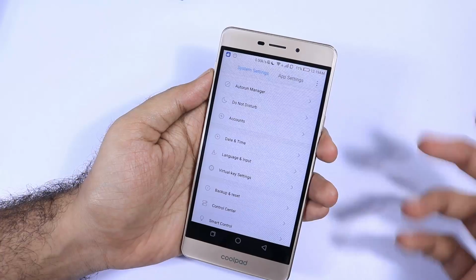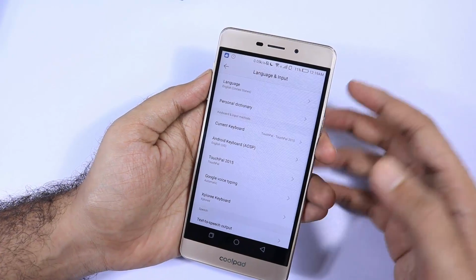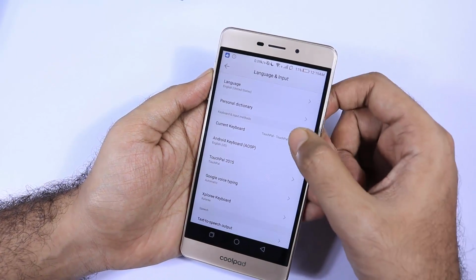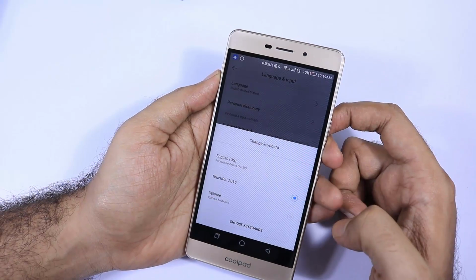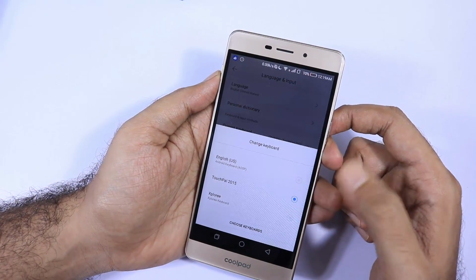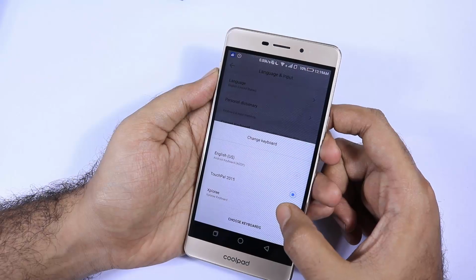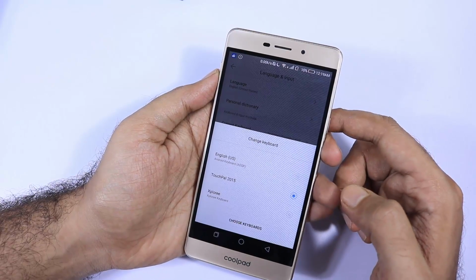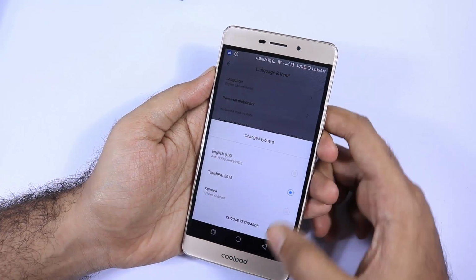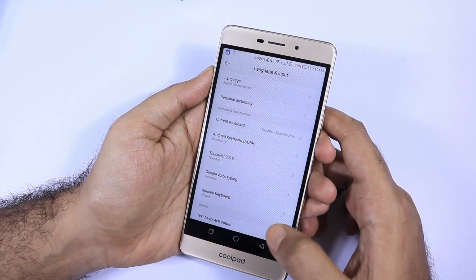Next, if you want to change the default keyboard on your phone, then you need to come to language and input, select current keyboard, and these are the keyboards that are already installed on this device. So by default it is set to explore and that's something I don't like. So I went with touchpad. So you can change your default keyboard from here.